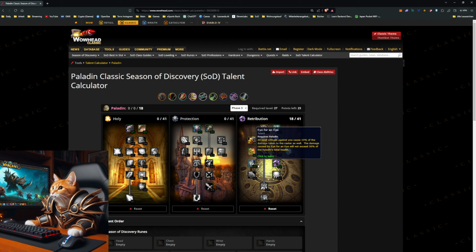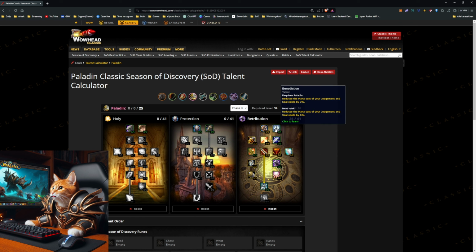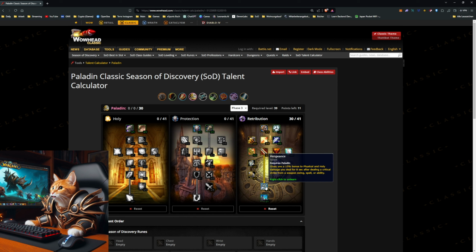Pursuit of Justice for my move speed, 2 points into Eye for an Eye, this is the best option we have here. And 3 points into Two-Handed Weapon Specialization for 6% more damage and 1 point into Sanctity Aura for a damage upgrade. The last point we can put wherever, I think Benediction is the best choice here. And 5 points into Vengeance.